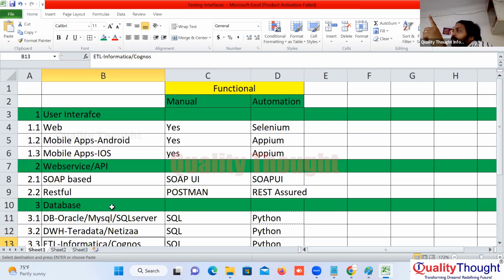Types of testing? Functional, non-functional. Types of interfaces? 4. UI, API, database, backend, program. Types of approaches? Manual, automation. Manual is one approach to test, automation is the other approach. Again, types of testing: functional, non-functional. Types of interfaces: UI, API, backend, and program. Then types of approaches: manual, automation.